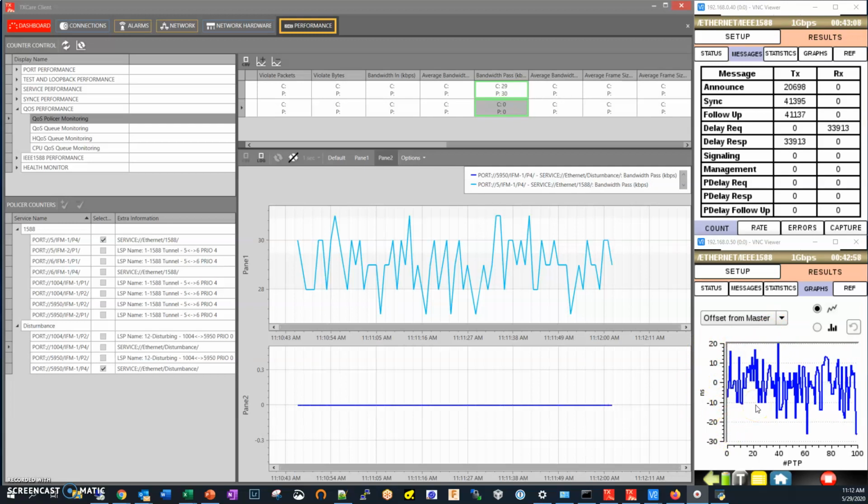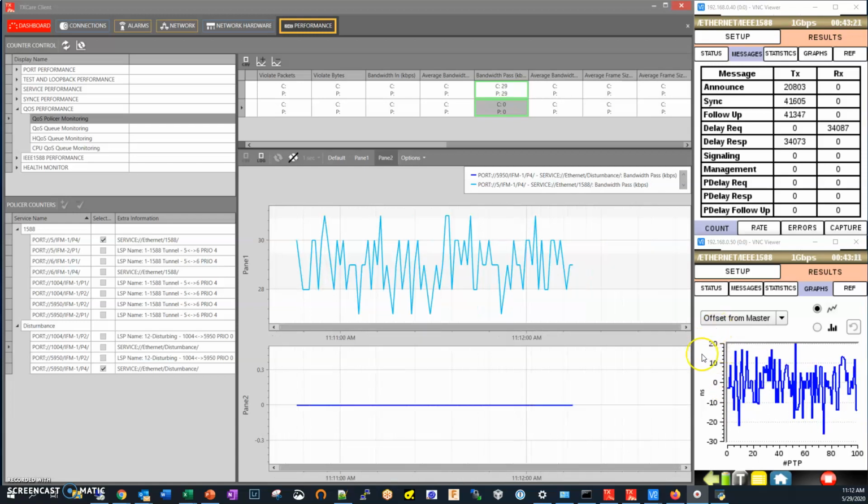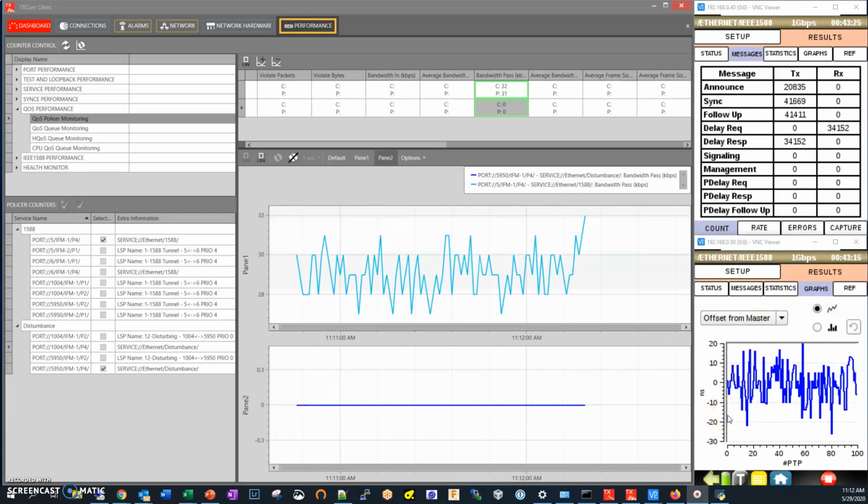So previously, if you remember, even without any disturbing traffic, mind you, there's always a little bit of traffic from NMS, from Discovery, and so on. We had like 200-300 nanoseconds, even more than that, close to a sub microsecond, but this was much higher. Now the slave clock is within 20 nanoseconds.